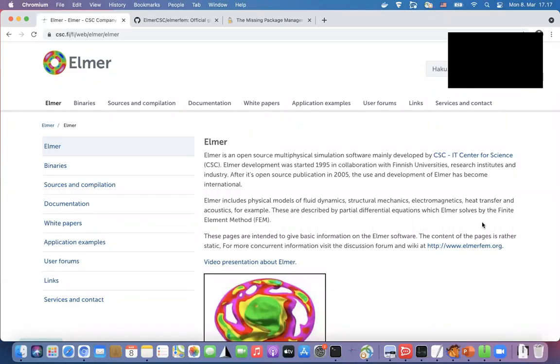Hi, in this video, I will demonstrate how to install Elmer on macOS Big Sur's version 11.01. On the screen, you see the CSC's website where I can get information about Elmer, download binaries or source code, find documentation, white papers, and even examples, among others.